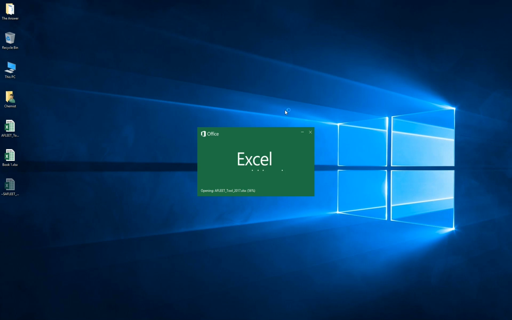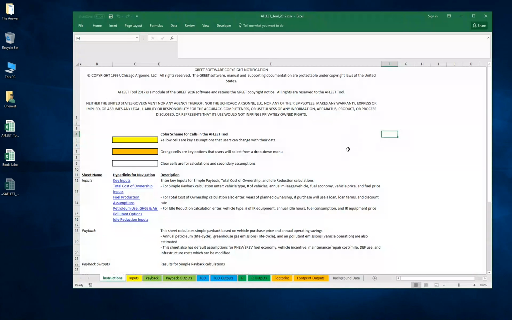And I should mention that since the footprint calculator assesses the current state of your vehicles, you'll need to have access to data such as the model year, annual mileage, and fuel use of your vehicles. And I'll show you how to input those values in a little bit. So for now, let's just look at the main inputs page.